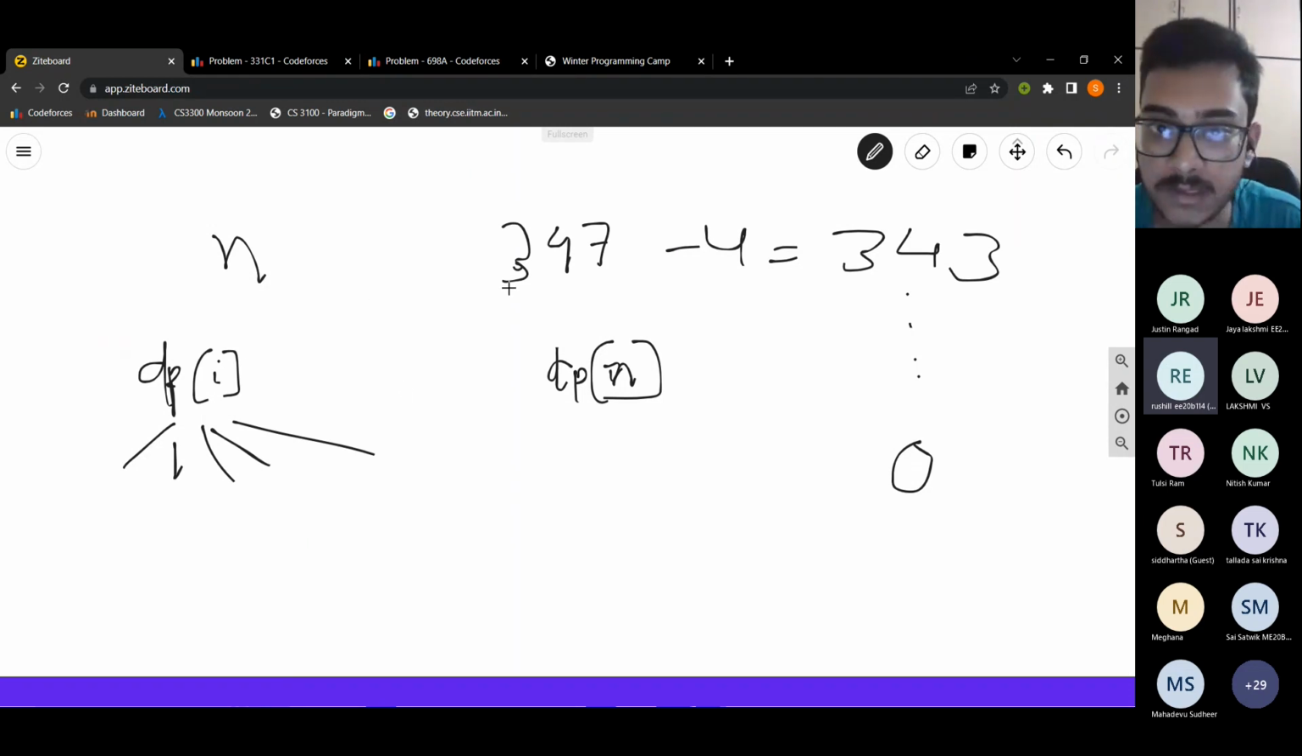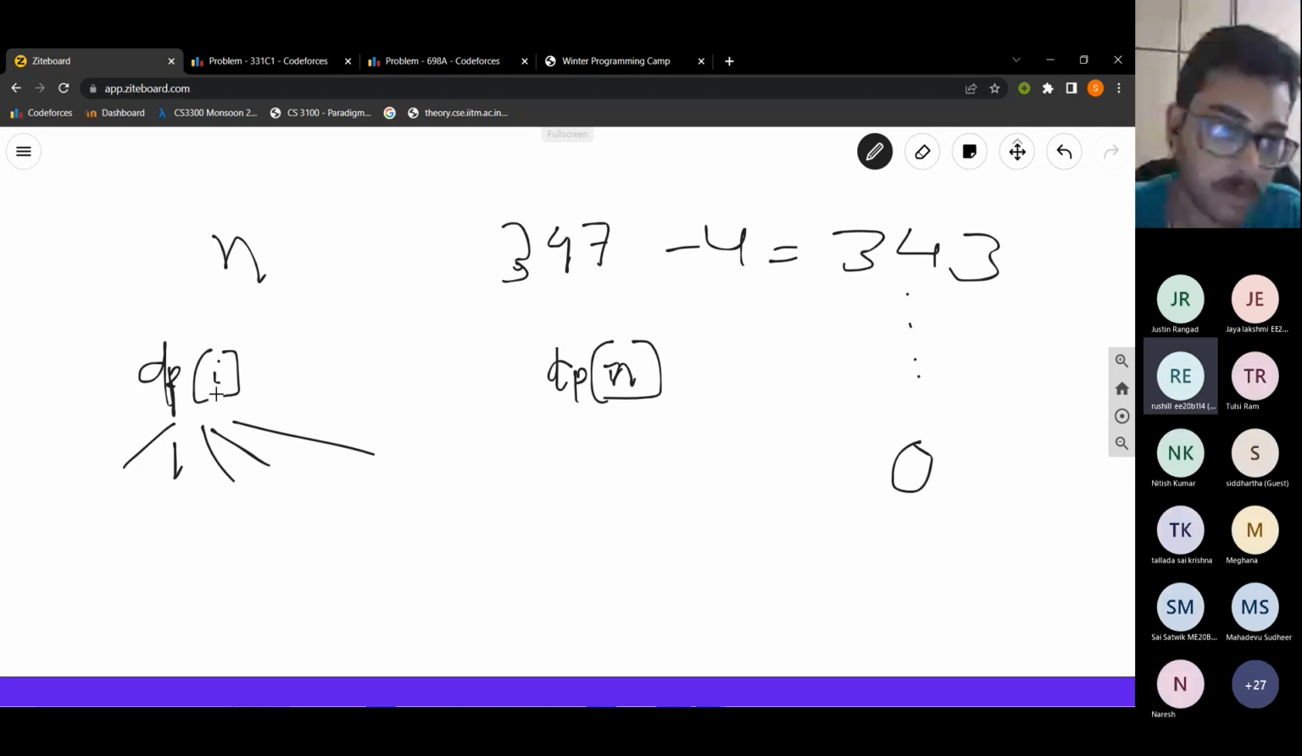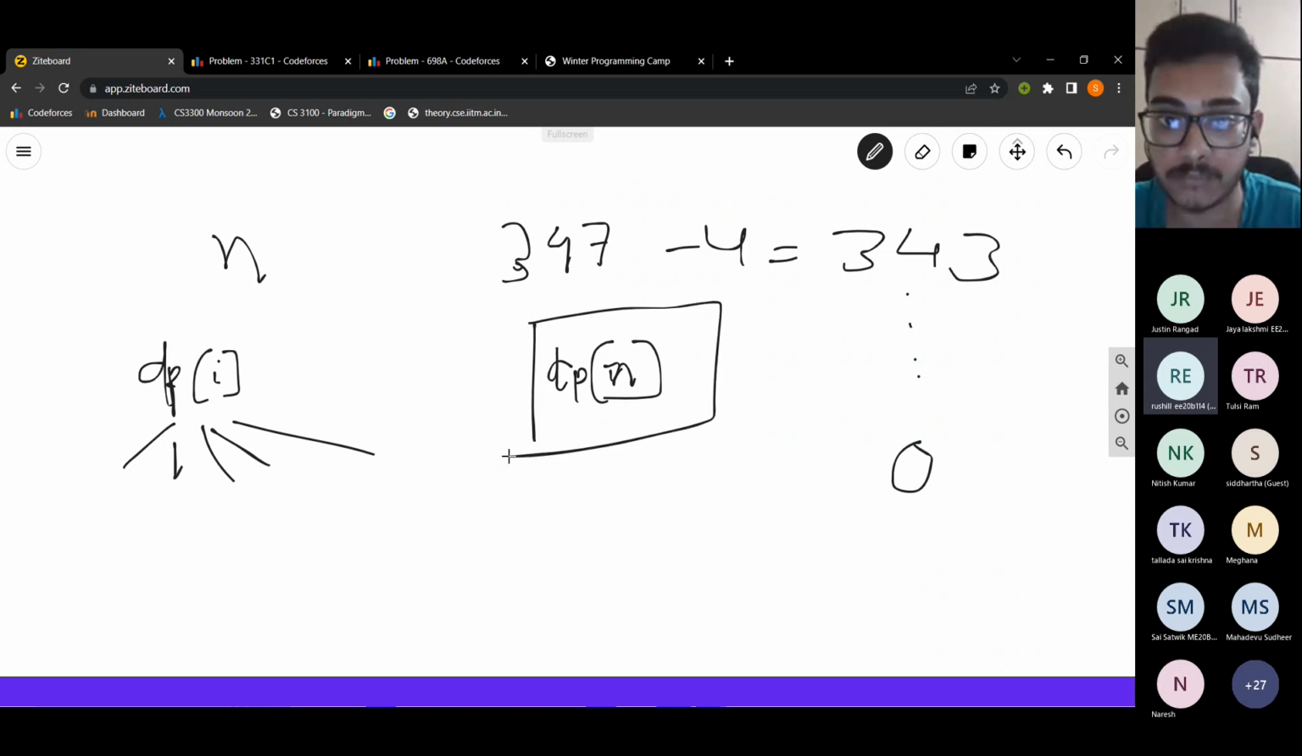This question is of DP, so I want to calculate the minimum number of steps required to make it 0. Minimum number of steps to make what 0? The given number I. Exactly. DP of I represents the minimum number of steps to reduce I to 0, right? So for any I, DP of I represents the number of steps to reduce I to 0, and we are given n. So finally, we want the answer. Our answer will be DP of n, right?